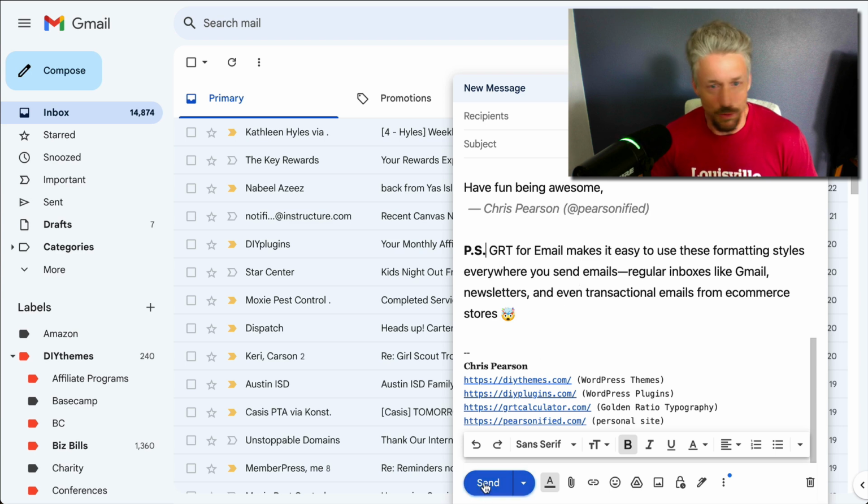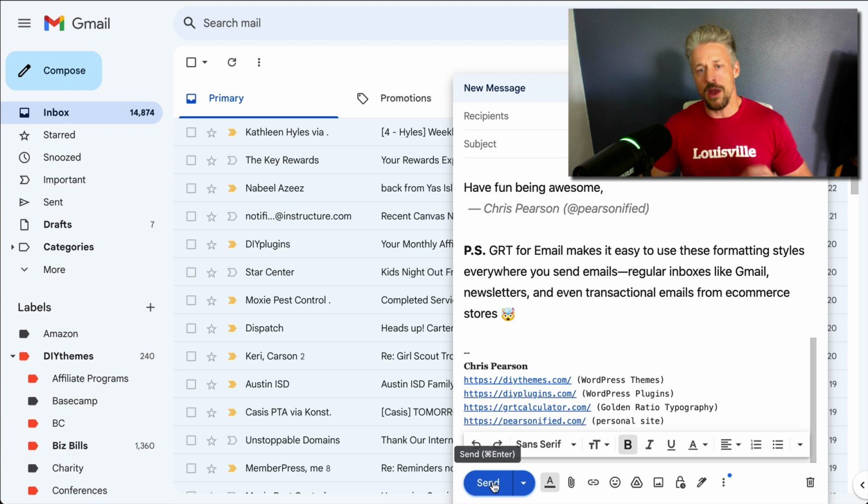Okay, and so when you're ready to send your email, you paste it in there, you think it looks good, just hit send, you're good to go, and your recipient will see this nicely formatted email.